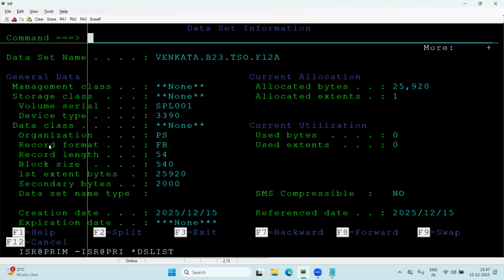Yeah, hi Venkat. So whether the file is created as PS or PDS, it completely depends on the directory block, right? If we give a directory block of 0, it means PS. If we give a directory block, it is PDS. Okay, we have to mention PDS as well, right? Yes. Okay.